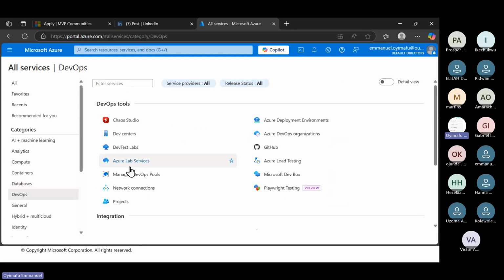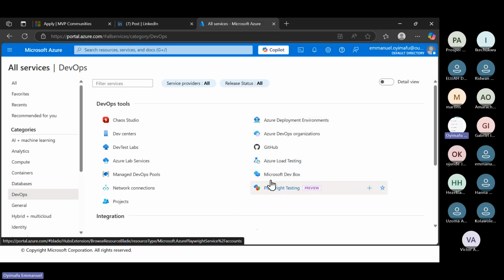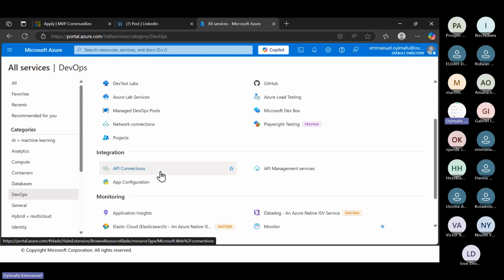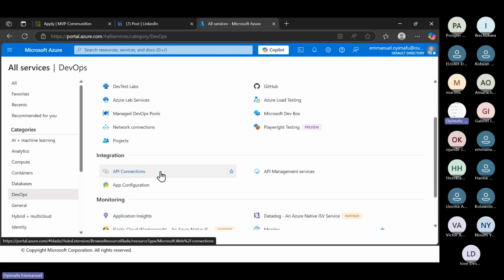We have DevOps. If you want to use Azure DevOps, you can use this solution. We have Azure DevOps Organization, Azure Deployment Environment, and Azure Load Testing. We have Microsoft DevBox, Microsoft DevOps Pods, Azure Lab Services, DevTest Labs, and projects. So you can actually do all this with Microsoft Azure.